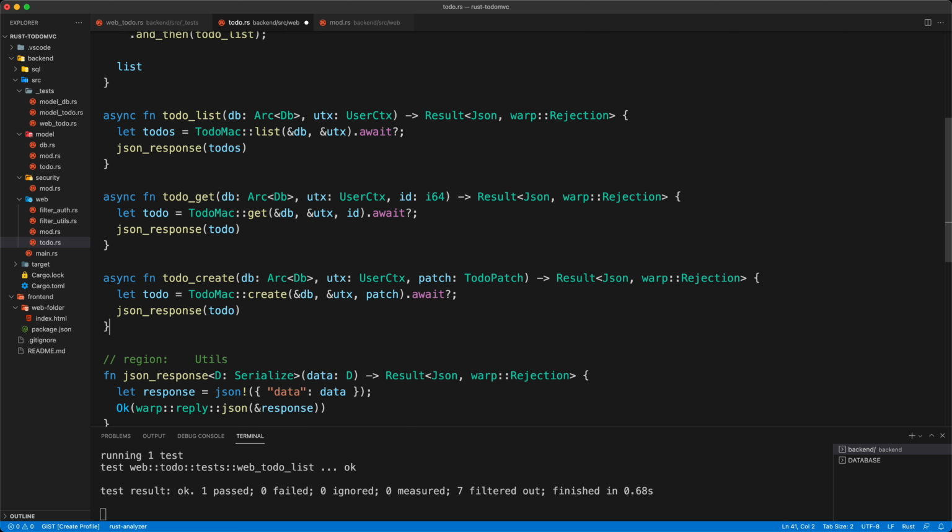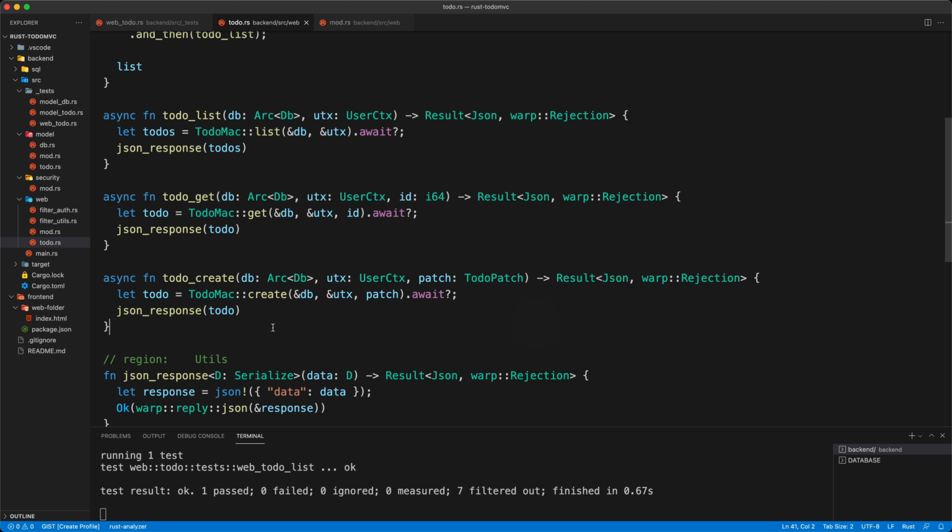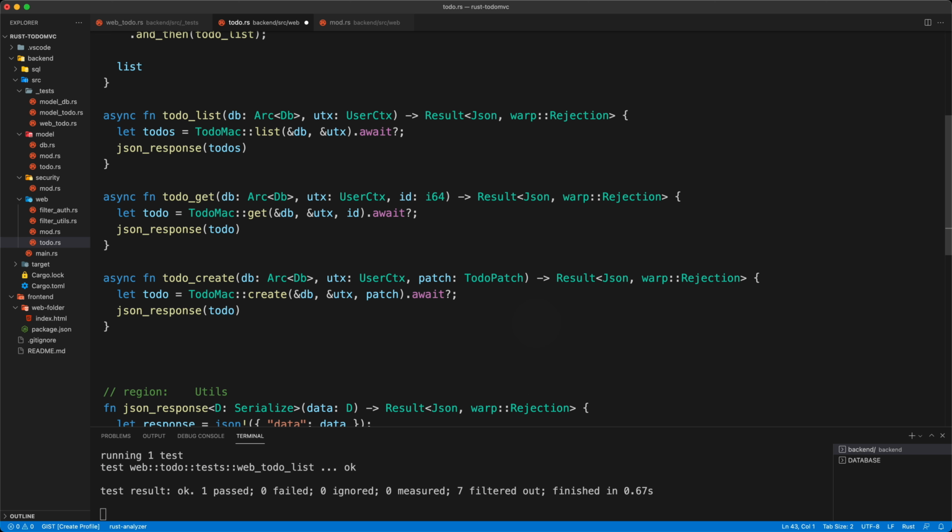Then we have our create, which is going to be a little bit different, but again, the same signature start, DB and UTX, and then we have our patch, which is going to be what is parsed, and we're going to see how we wire that up in our filter above. That will be our to-do patch, and then we just call the create with a to-do patch because it expects a to-do patch. We need to make sure that we import the patch here. And again, all of that is not wired yet to our warp filters. We're going to do that later.